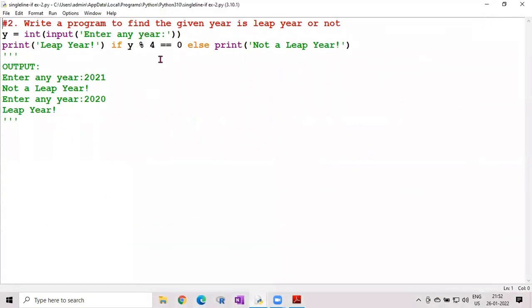To check leap year, write a program to find whether the given year is a leap year or not. That means only two possibilities, true or false. So first read the year, y equal to int of input of enter any year. Then first statement, print leap year. Second statement, not leap year. What is the condition for leap year? If y mod 4 equal to 0. If this condition is true, it returns leap year. Otherwise, it returns not leap year.